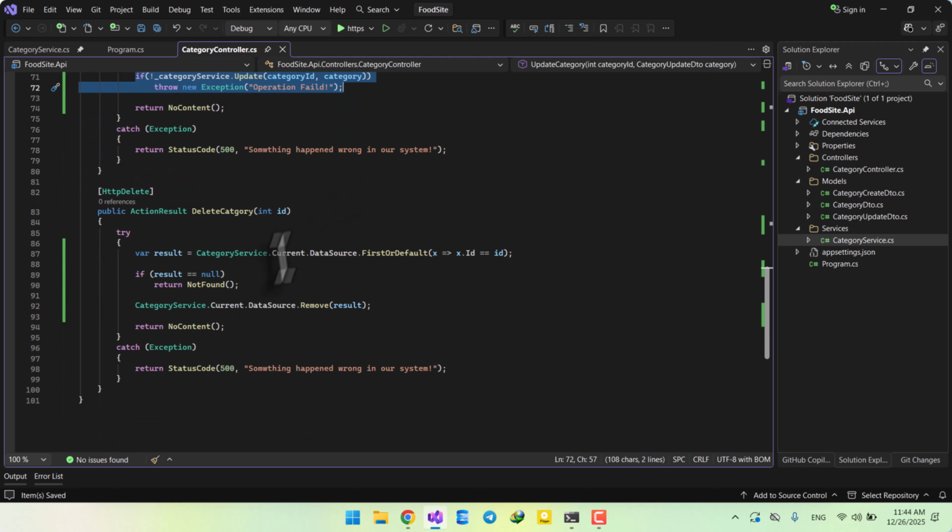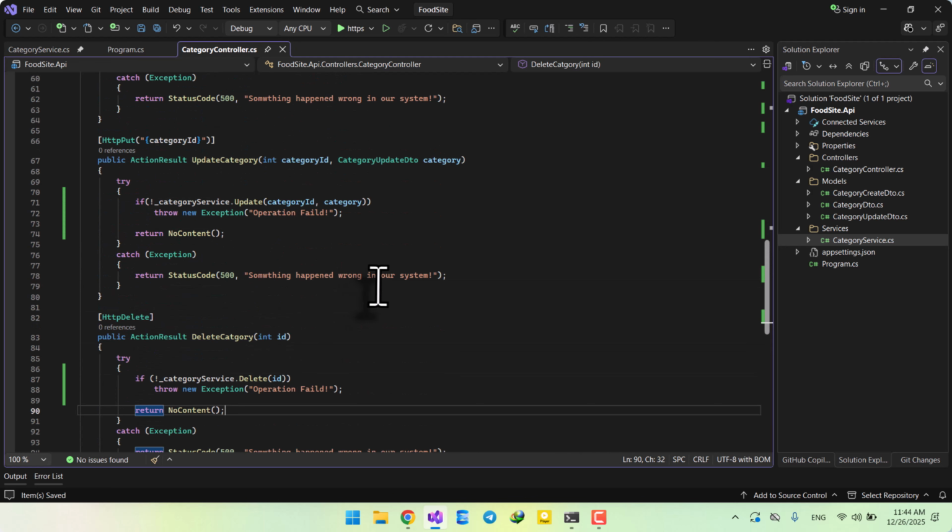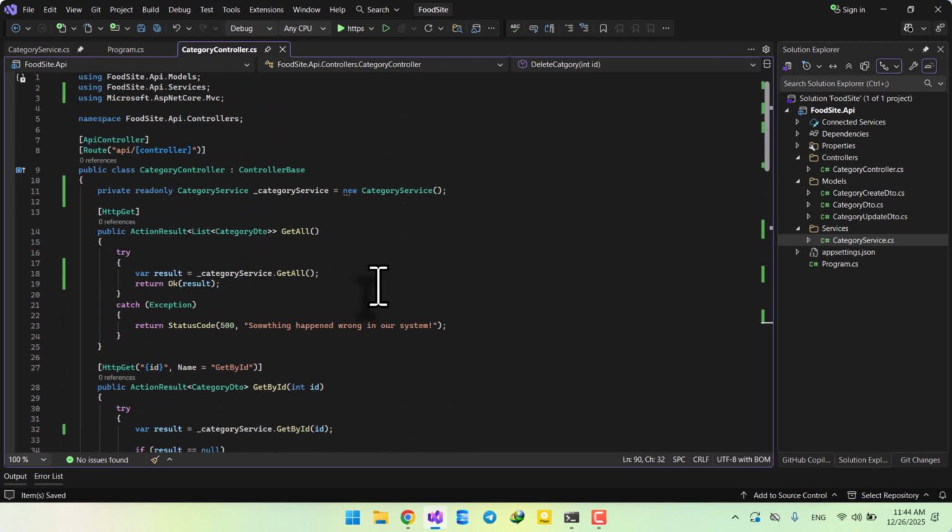We can do the same also here, but we need the delete one, and we only need to pass the ID here. We don't need this one. Okay, now we are using our category service in our category controller. So now we can say that our category controller is dependent on category service.